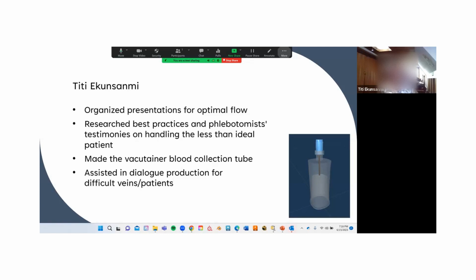And I researched testimonies from patients as well as phlebotomists on dealing with less than ideal patients, which could mean violent or just they have nerves about blood and needles and things like that. And I made the vacuum container blood collection tube, which is what they connect to the butterfly needle that is used to draw blood. It vacuums out the blood. And I assisted in the dialogue production for the difficult veins and patient portion of the simulation.